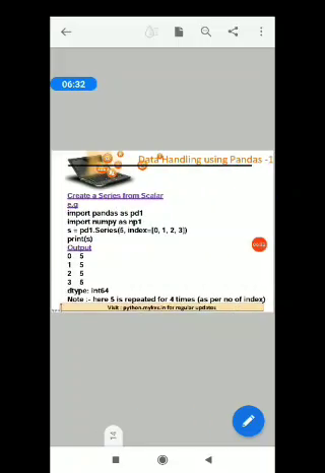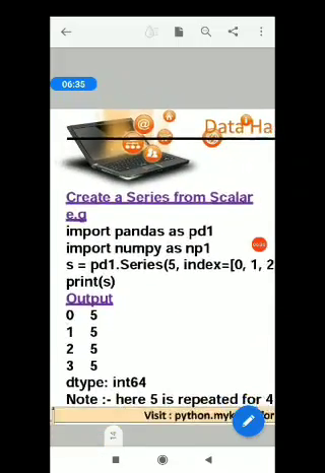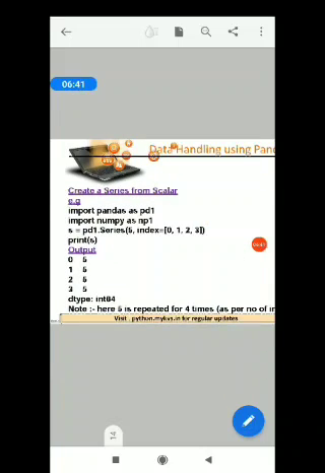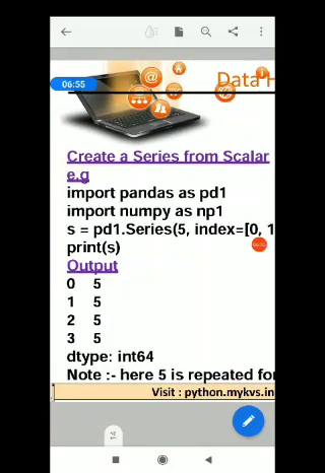Proceeding, now we are going to see how to create a series from scalar data. Scalar data means the data that I am giving for the whole series, and we can do it through indexing. How? Please see, simply write import pandas as PD, import numpy as NP. These two lines should be there in all pandas programs. Then the series name I am giving, that is S equals PD dot Series. Please note the capital letter here.